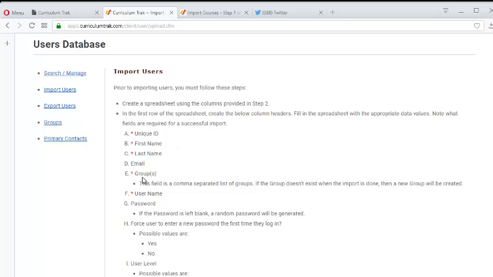Now, if you have this data in a student management system, you typically can find a way to export the data out of that system and get it into Excel, and then just reorganize the columns so that they're in this format. The first column, column A, must be the unique ID, and then the first name, last name, email, and so forth.